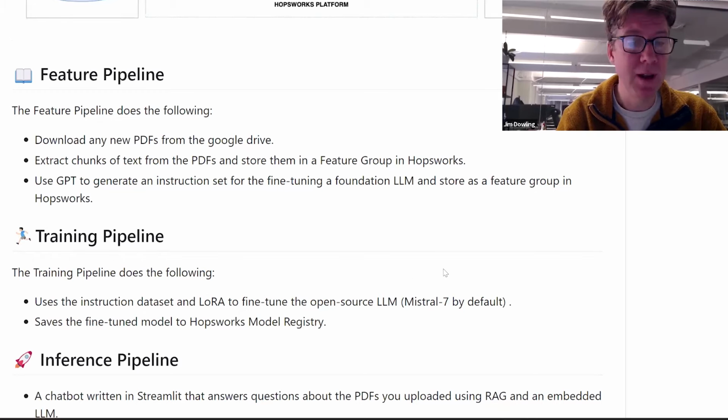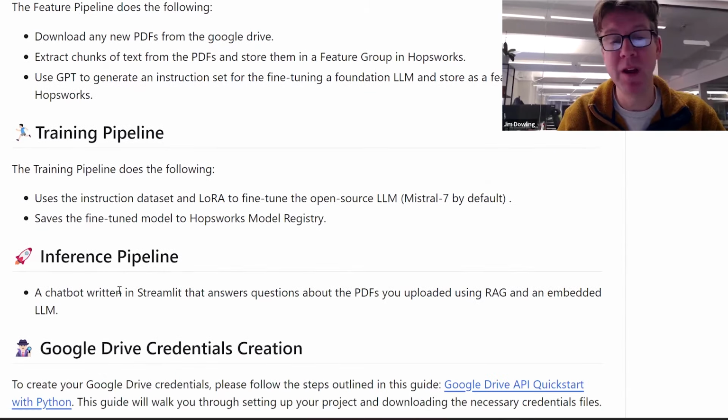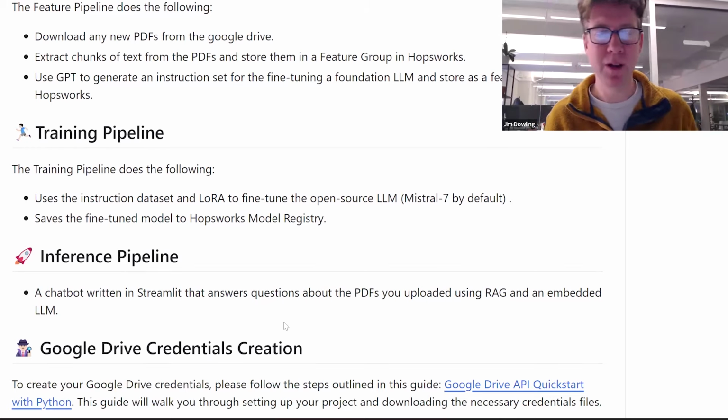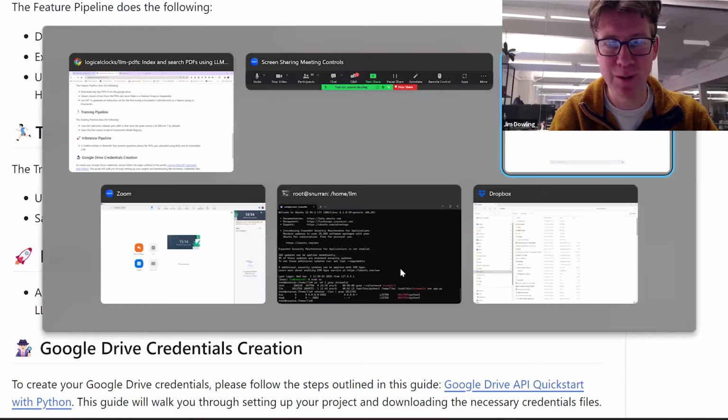This is Mistral 7B, and we're going to save that back into Hopsworks. There's a model registry in Hopsworks we can use. And then finally, we have an inference pipeline, which also has a notebook that we can use to test out the model we've trained. But the inference pipeline we're running here is a Python application written in Streamlit. And we added this email capability earlier, which I mentioned.